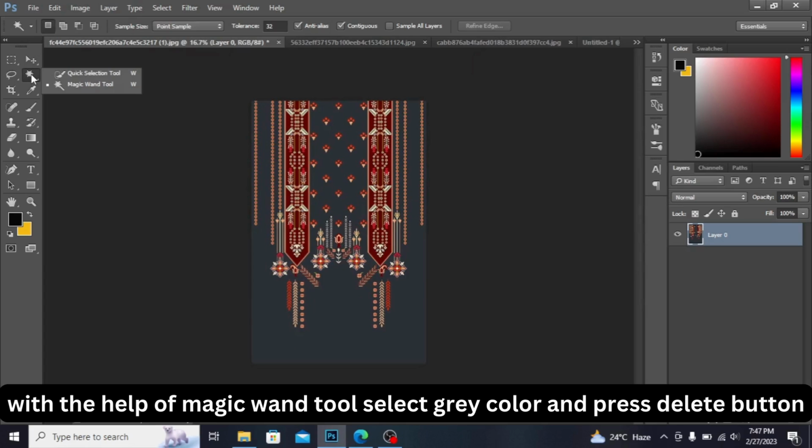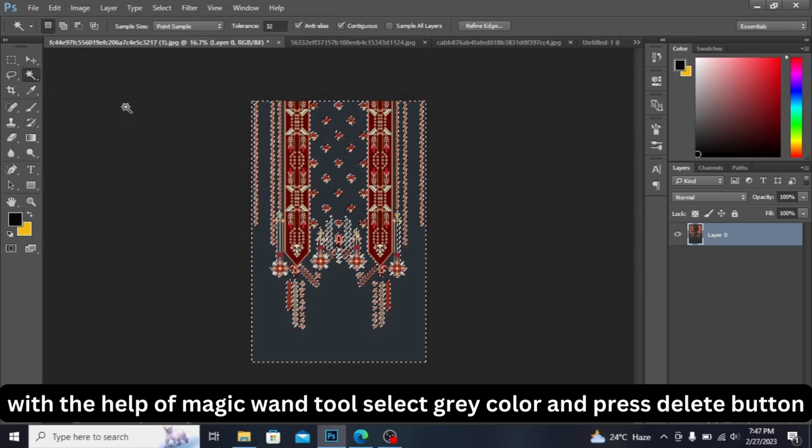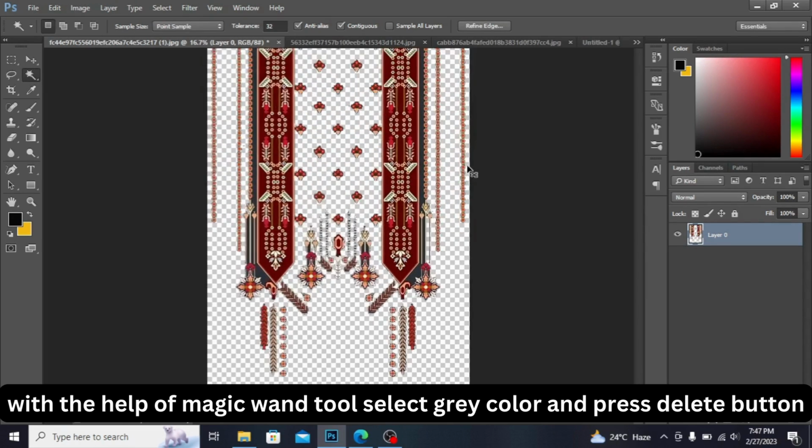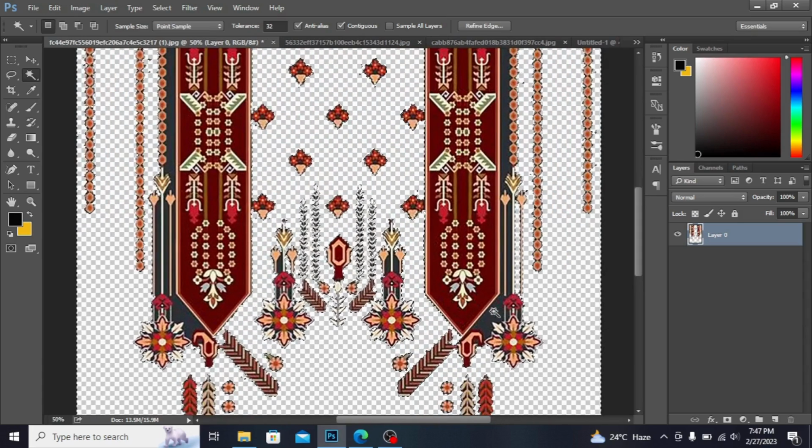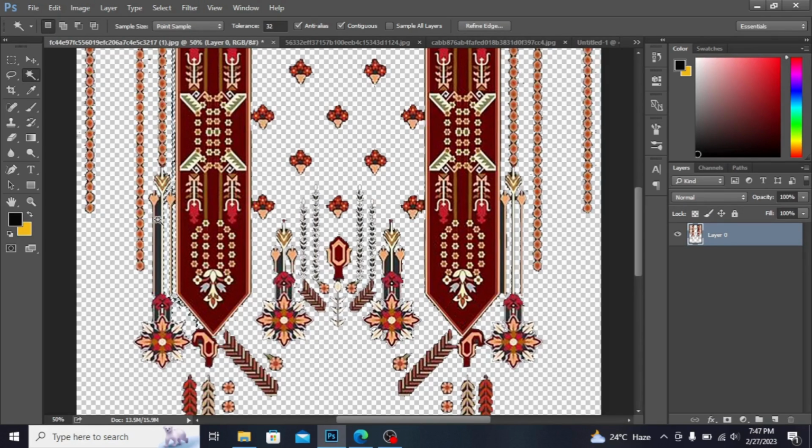And with the help of this magic wand tool, I'm removing this grey color. Press the delete button and you would remove this. From here, also click on this and remove this color. Same like this, remove. Click and delete. Click, delete. Click, delete.